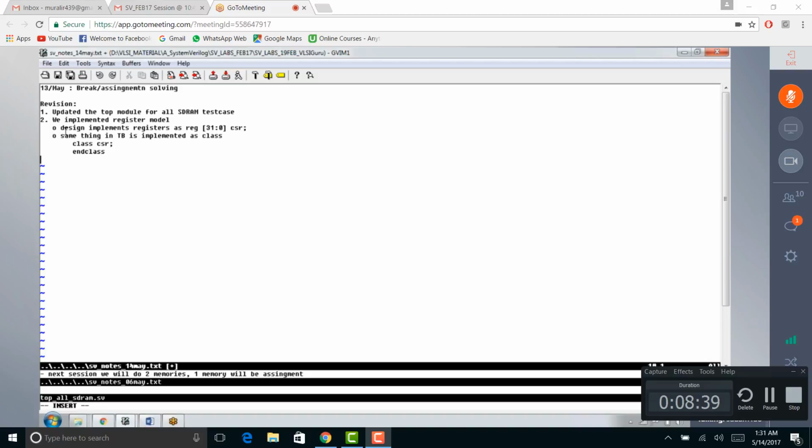You know that by now, after having completed the SystemVerilog language, there is always a benefit of viewing something as a class rather than as a reg. What is the problem? Let's say the CSR has some fields. To refer to the fields, I have to say CSR of 25 down to 21. I can't refer by field name.